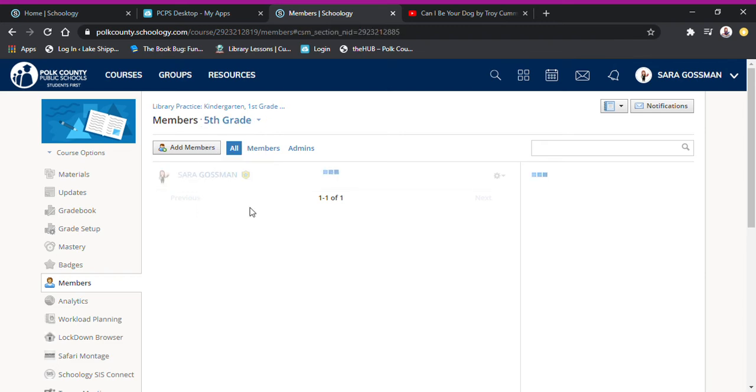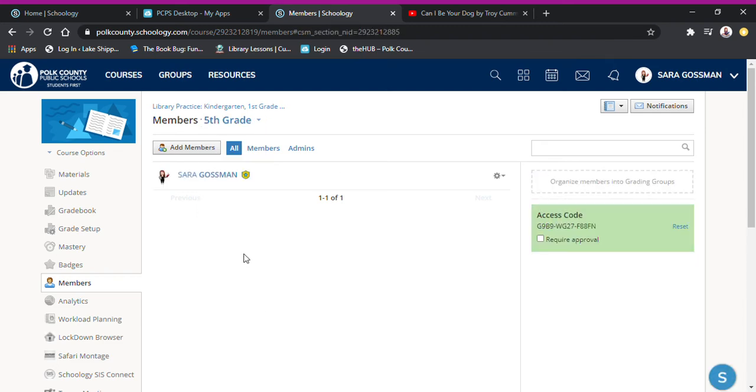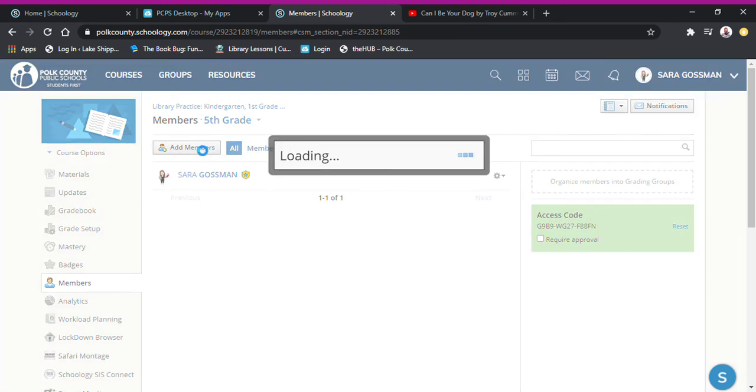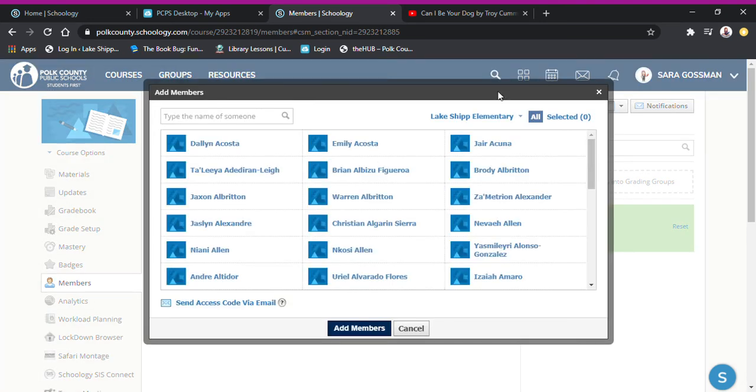So I'm going to start with 5th grade just because I remember their names. If I wanted to add the students myself, there's a button that says Add Members. It will bring up, your school should be here. It will bring up all the kids in your grade level. I usually have a list of homerooms and the students that are in the list from Destiny, and I just type in their names and add them one by one.